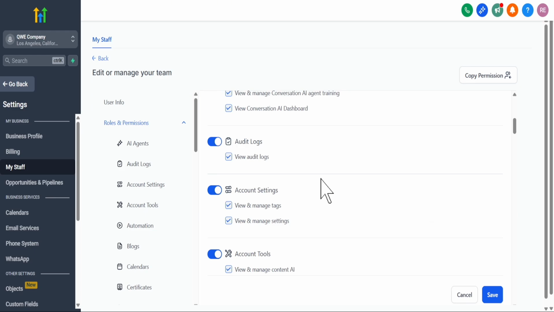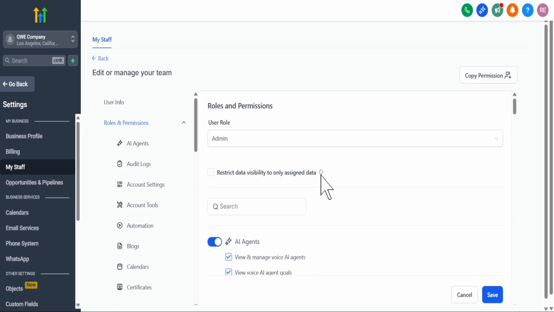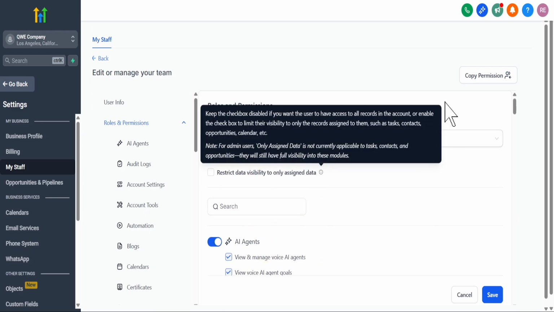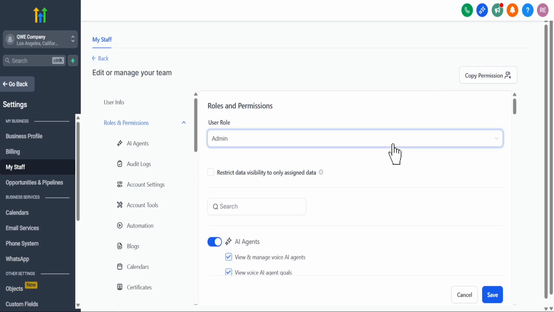Here, select the role for your new team member. In this example, we'll choose admin. An admin typically has broad access to manage settings, automations, pipelines, calendars, and other account-wide configurations. A user, on the other hand, usually has more limited access focused on their conversations, assigned leads, tasks, and calendars. If you're unsure, follow the principle of least privilege. Start with user and elevate later if needed.